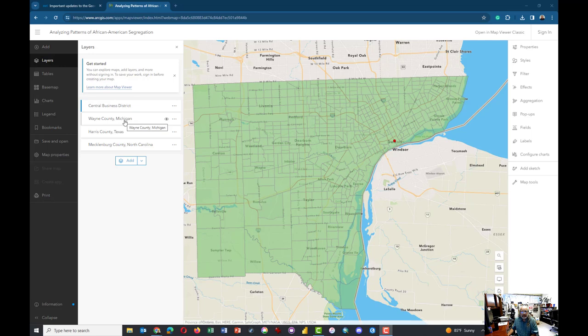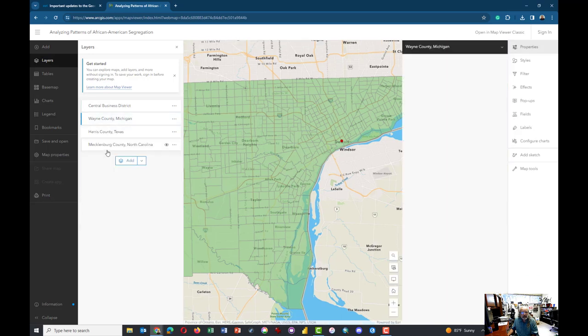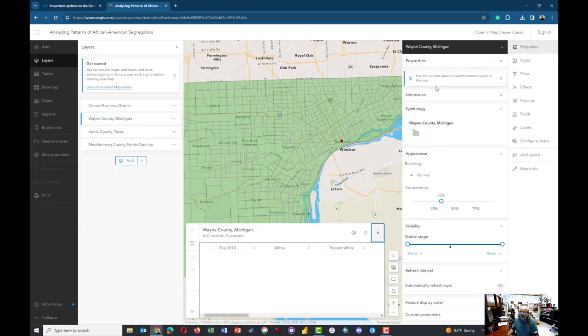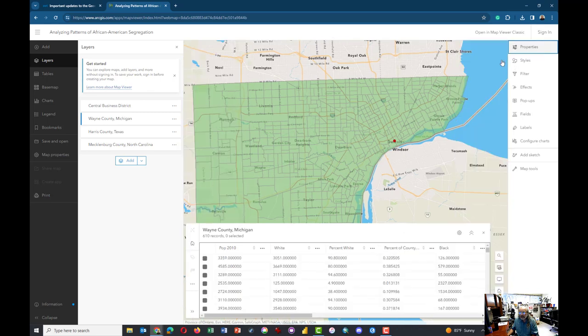So we're going to do a couple of things with Wayne County in particular before we get fully into calculating the level of segregation using something called the Dissimilarity Index. So in the meantime, click on the three dots here to open the Wayne County, Michigan properties. Click on Show Table. This is annoying that this properties window appears all the time, but we want to focus on the attribute table.